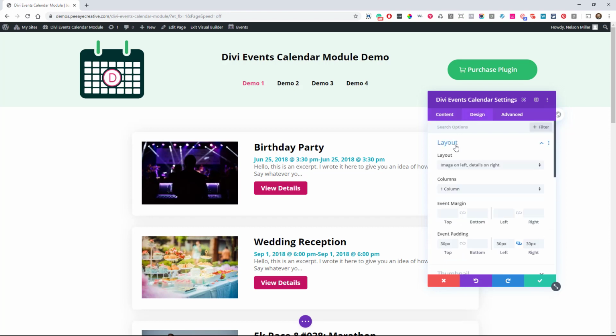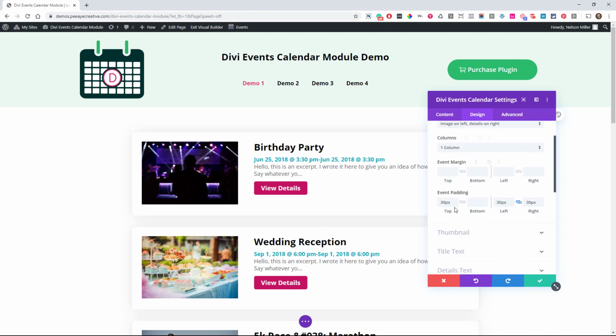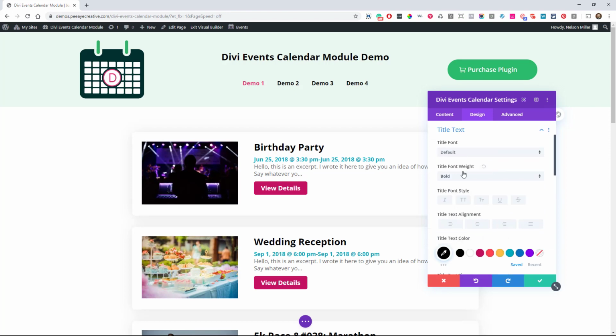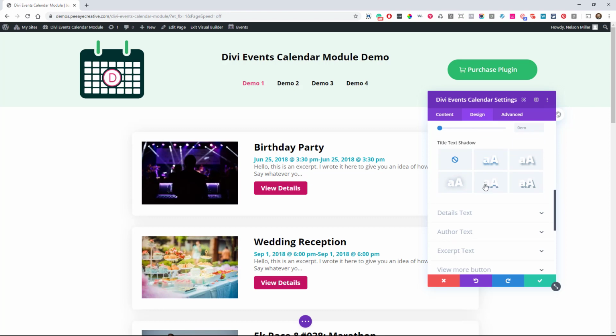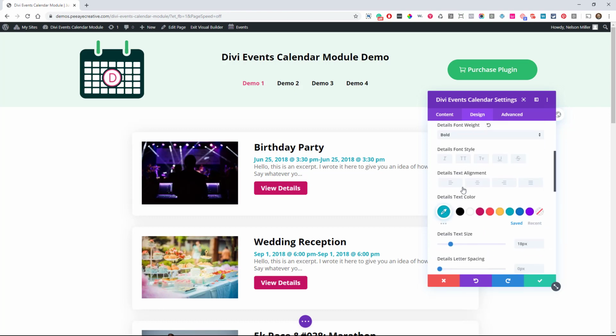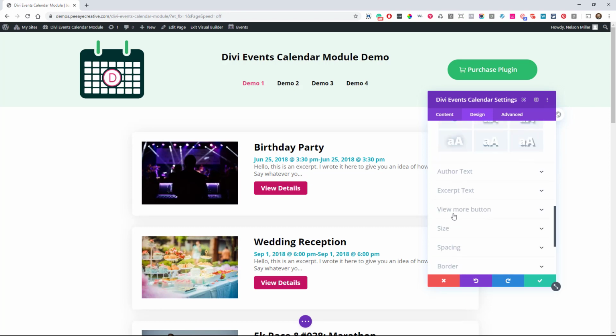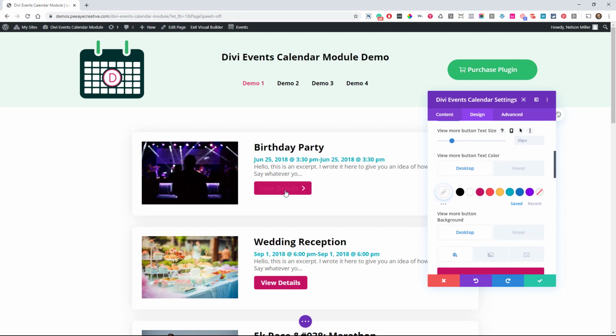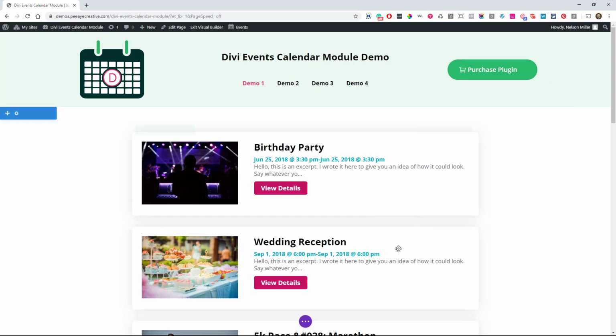In the design tab, I have it set to 1 column. I have 30 pixels of event padding on the top and on the left and right. Thumbnail, haven't said anything there. The title text, I've styled that, added some font sizes, things like that. And the details I have set to this bluish color. And then for the button, I've added a custom button style and change that on hover and things like that. All right, that's demo 1.